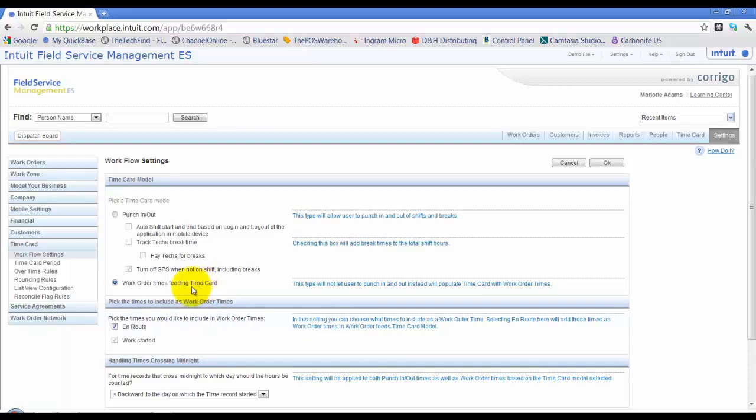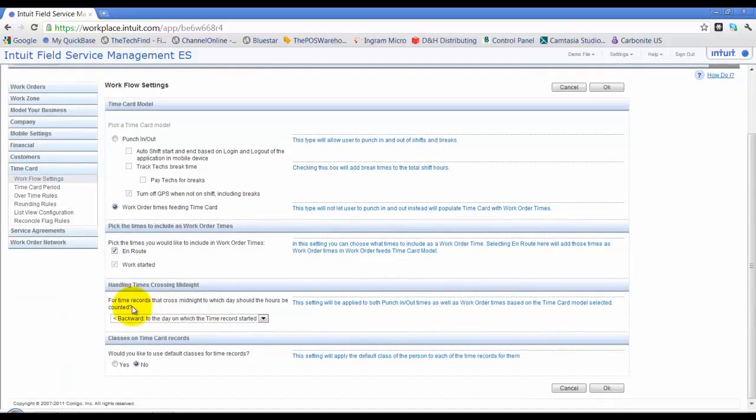Okay, do you want en route time tracked on your work orders? Yes or no? Okay. What happens if somebody works across midnight? So if they work from 10 to 2, do you want the time to be recorded on the previous day, so it shows them as working 4 hours?